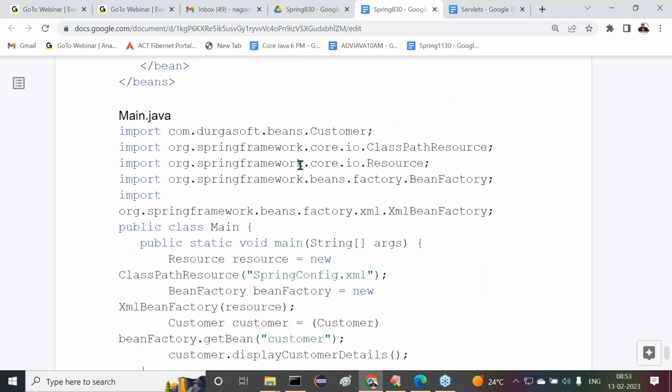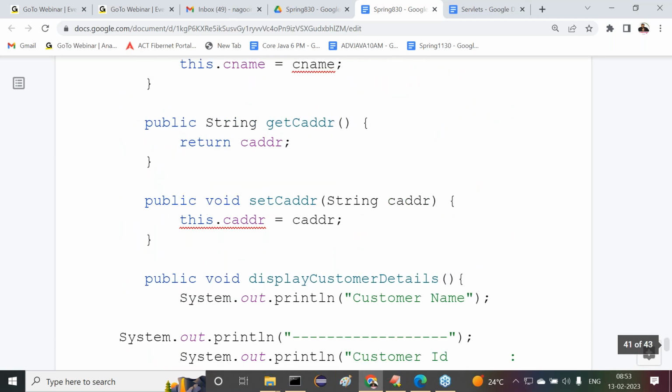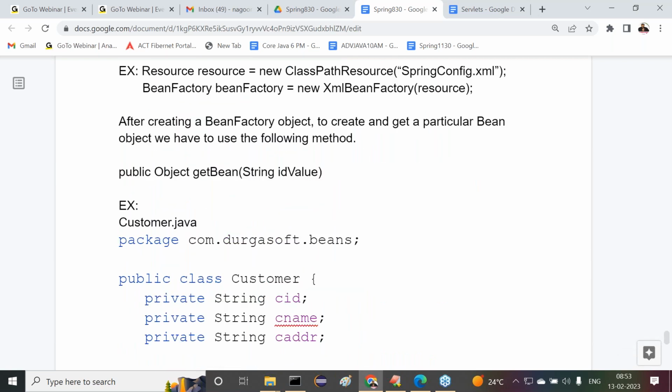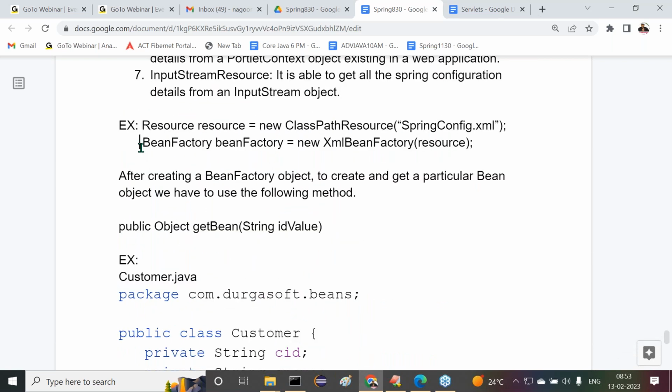To represent this bean factory, one interface was provided by the Spring Framework. What is that interface? The BeanFactory interface. For this BeanFactory, one implementation class was provided. What is that implementation class? XmlBeanFactory. XmlBeanFactory is dependent on the Resource object, so first we have to create the Resource object. What is this resource actually? It is able to manage the content of the Spring configuration file.